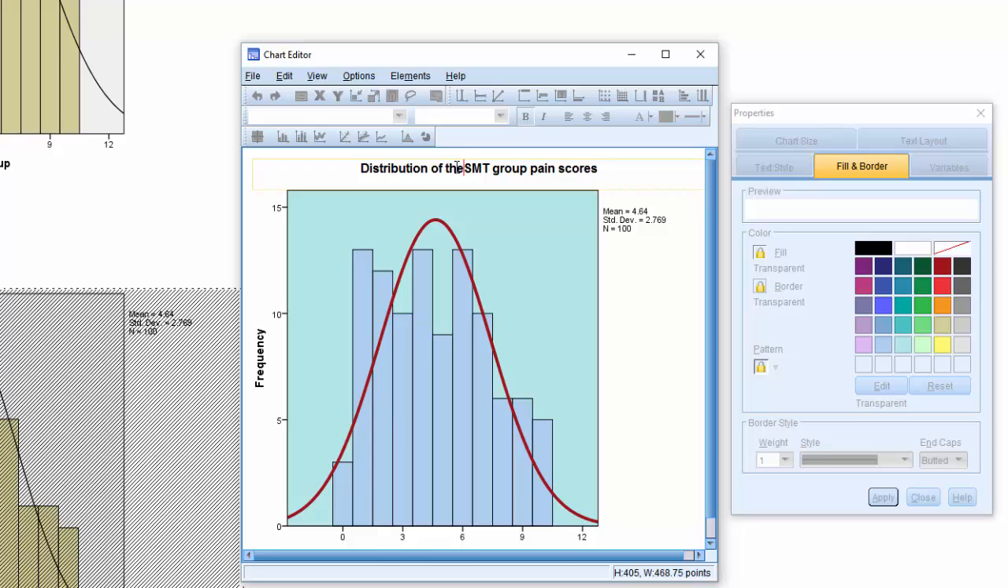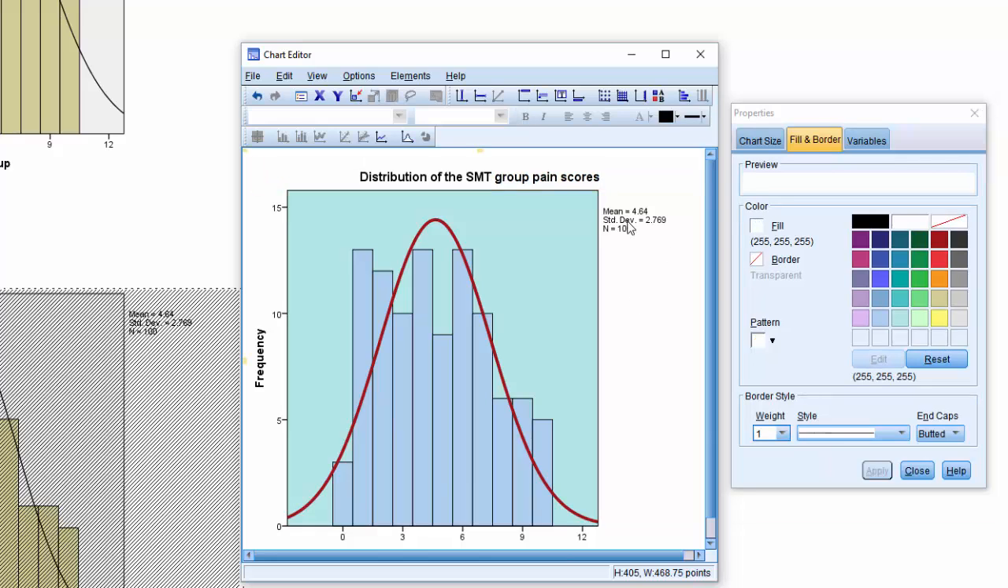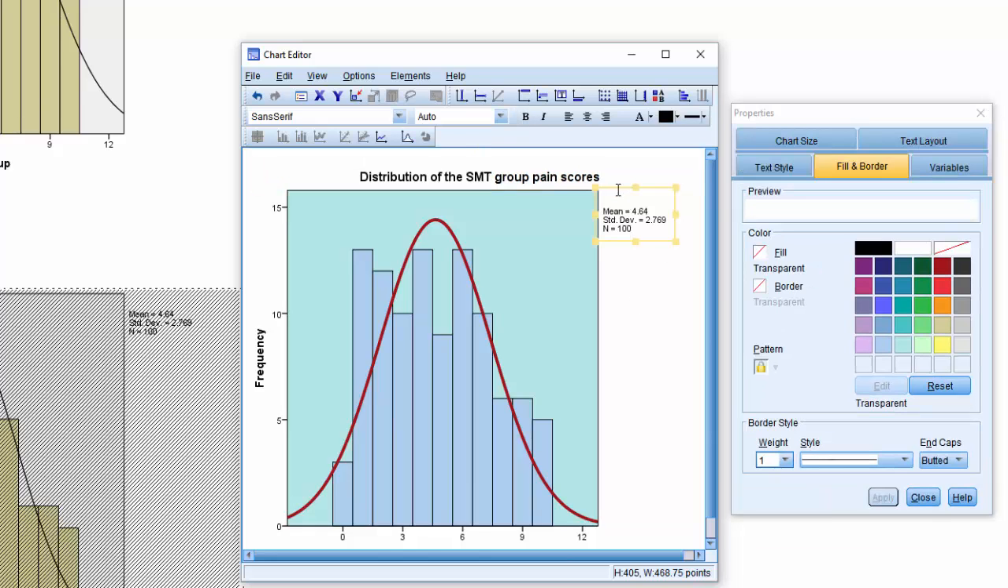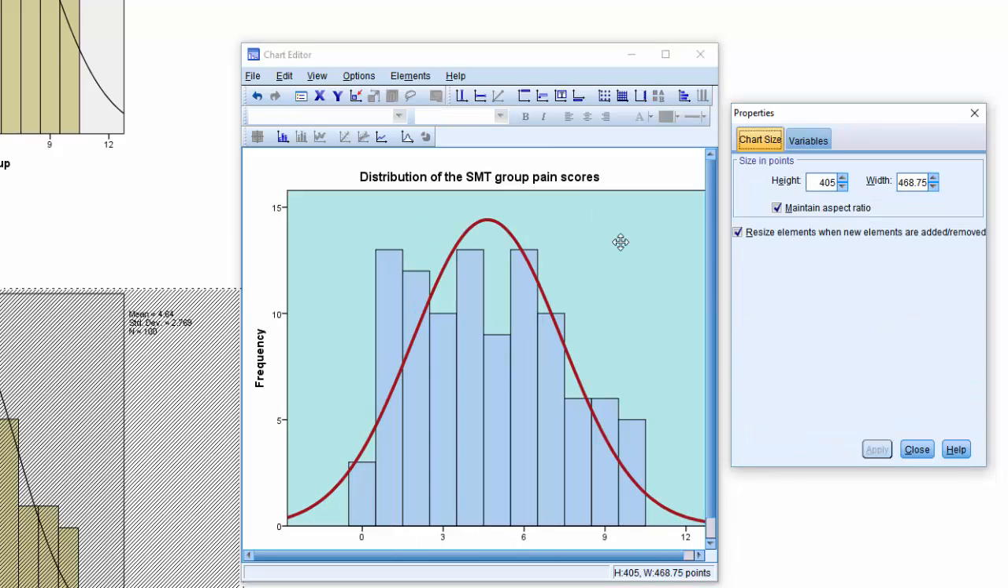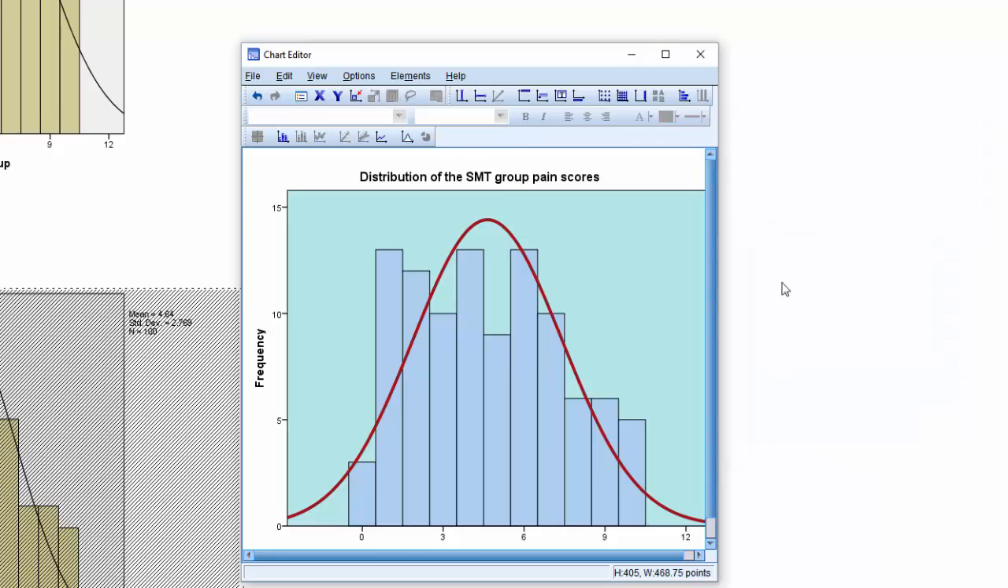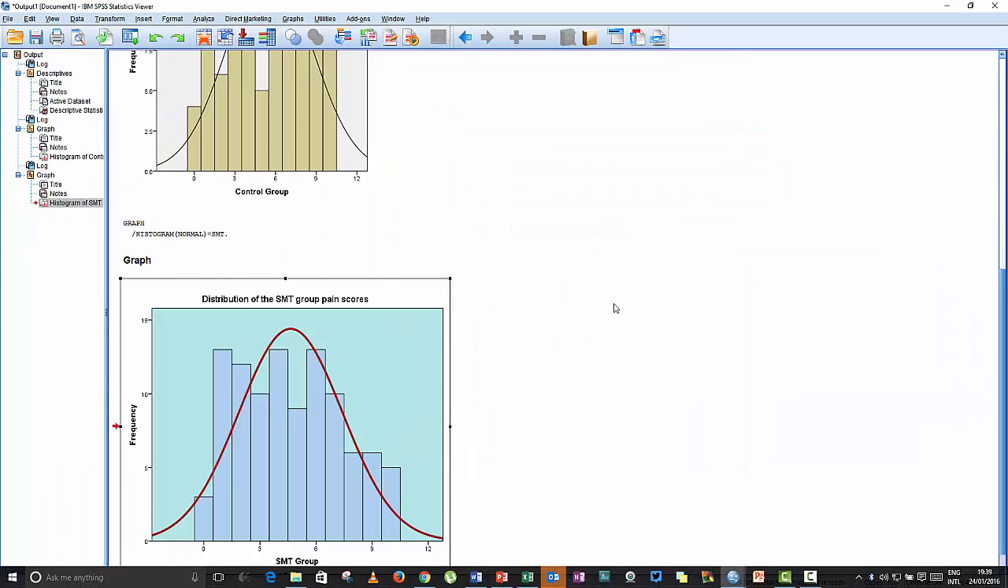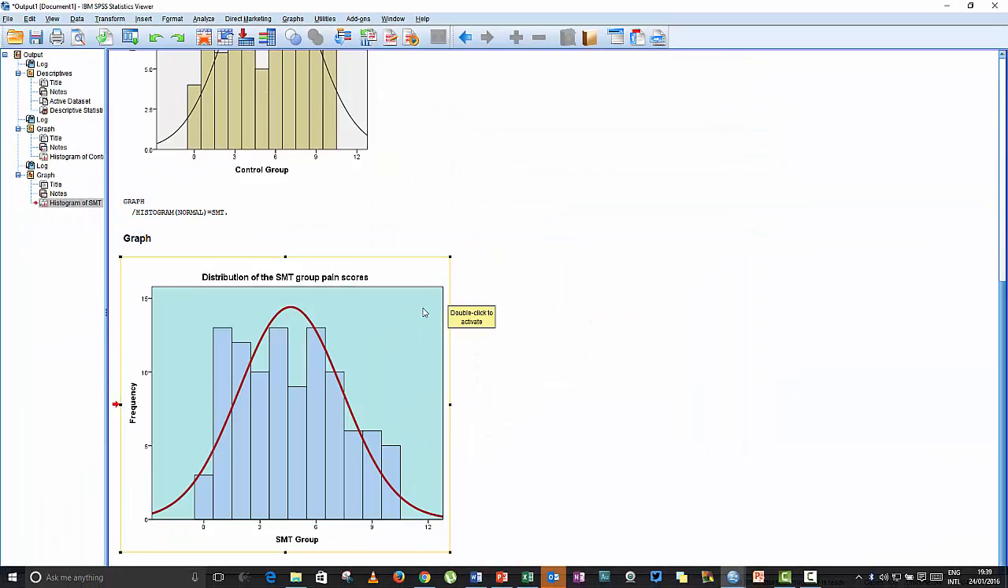So once we have the title that we'd like, we can remove this if we like. We're just trying to remove it now. And the chart automatically formats. Once we're happy, press the X and the chart becomes updated.